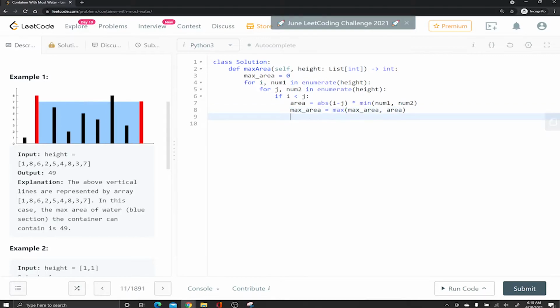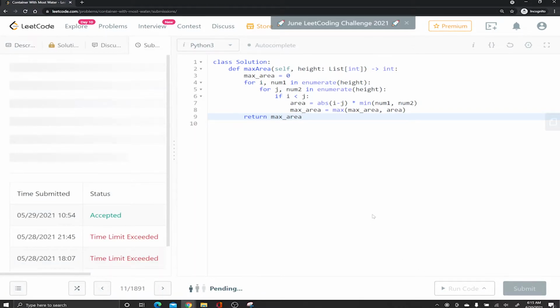Now once this loop is fully run, we just want to return our max area. Not area, our max area. I believe this should be correct. This is brute force. Let's go ahead and submit it and see what happens.